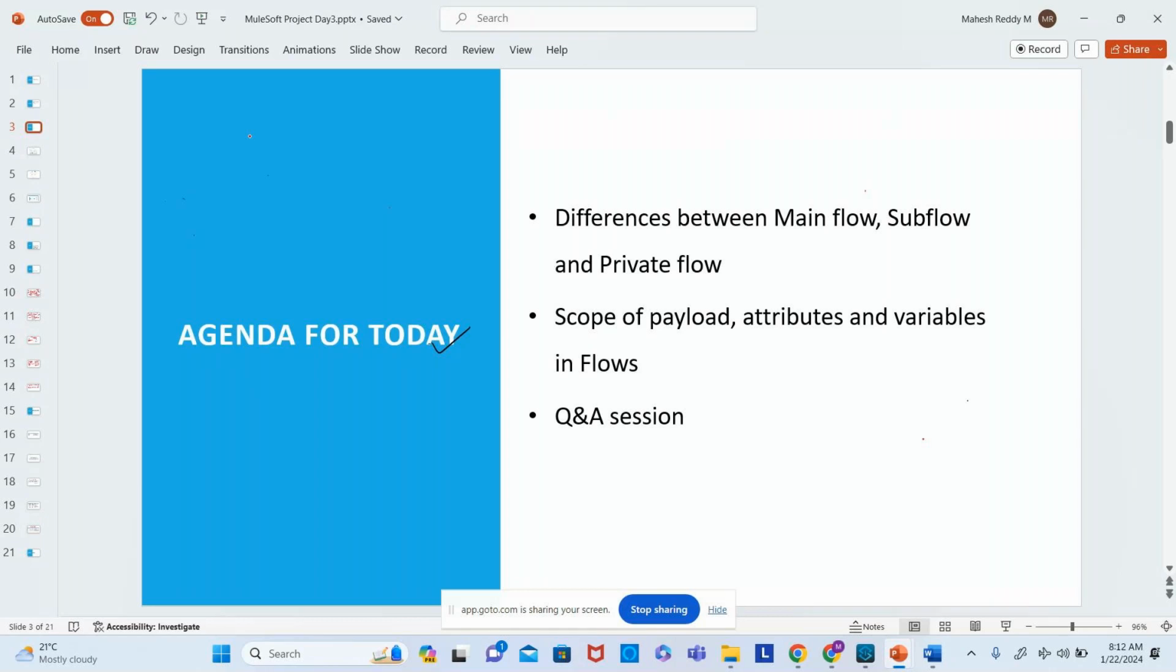Now, see this particular point, right? The scope. What I told you, how does the Mule event propagate from one flow to another flow? What happens? Whether there will be any changes or not, all those things can be discussed here. And then we will see the questions and answers.